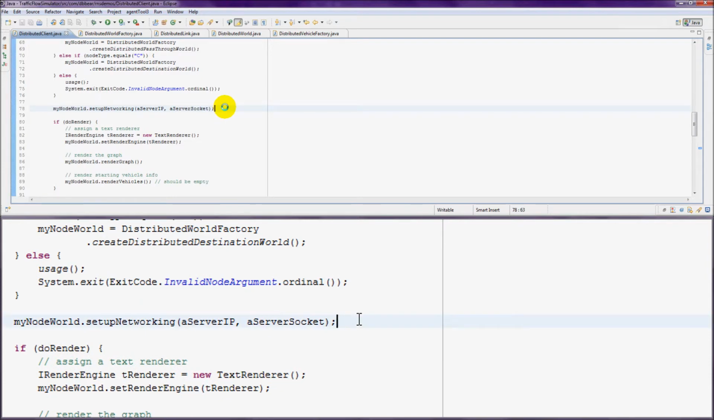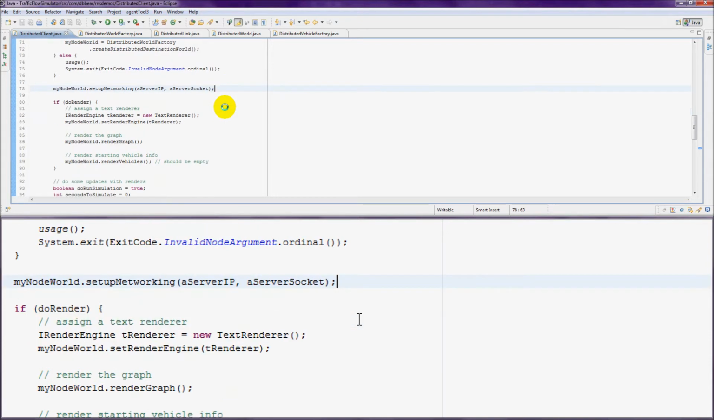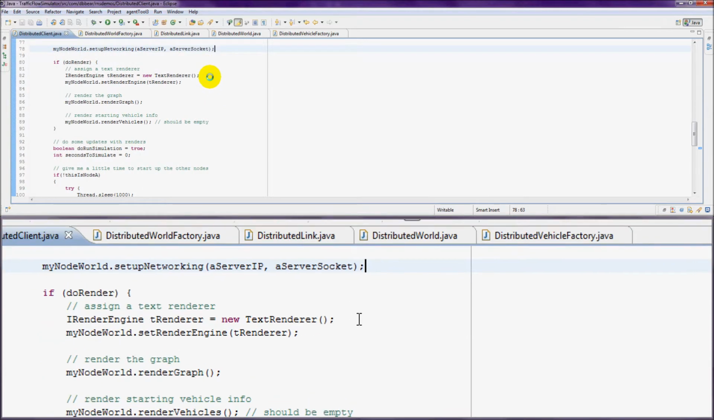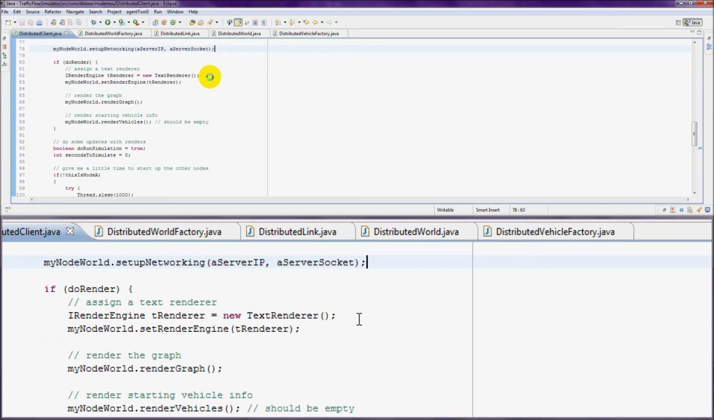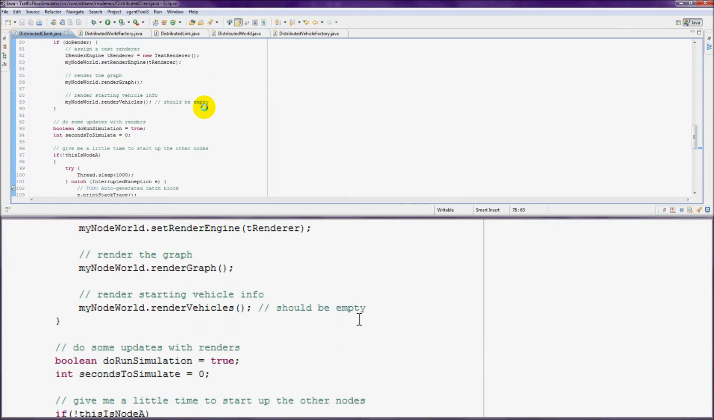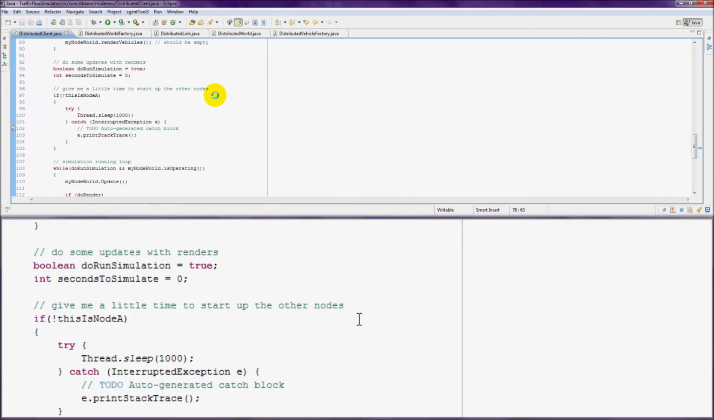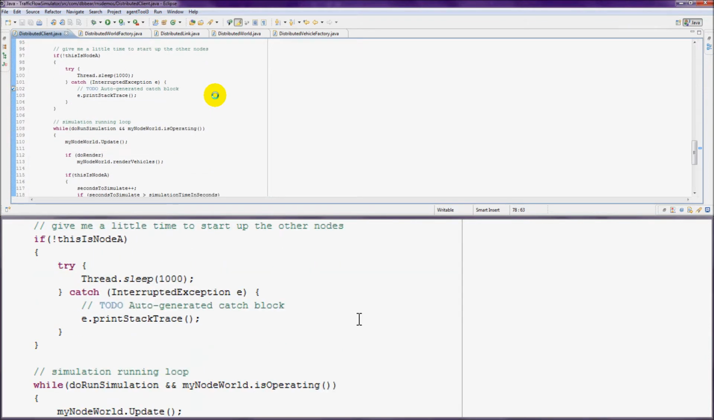So we set up our networking. We render the basic structure of the world and the basic vehicle information, which will be empty at the beginning. We do run our simulation, and if it's a node A, we say, give me a little time to start up the other nodes.